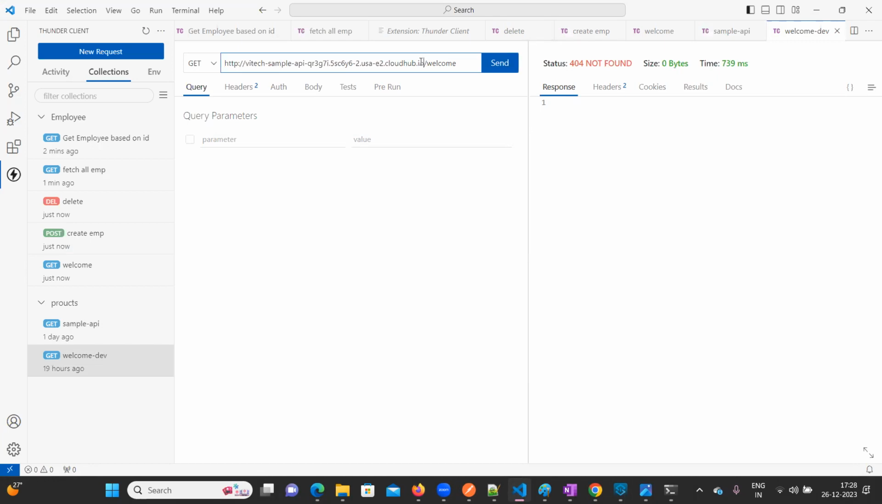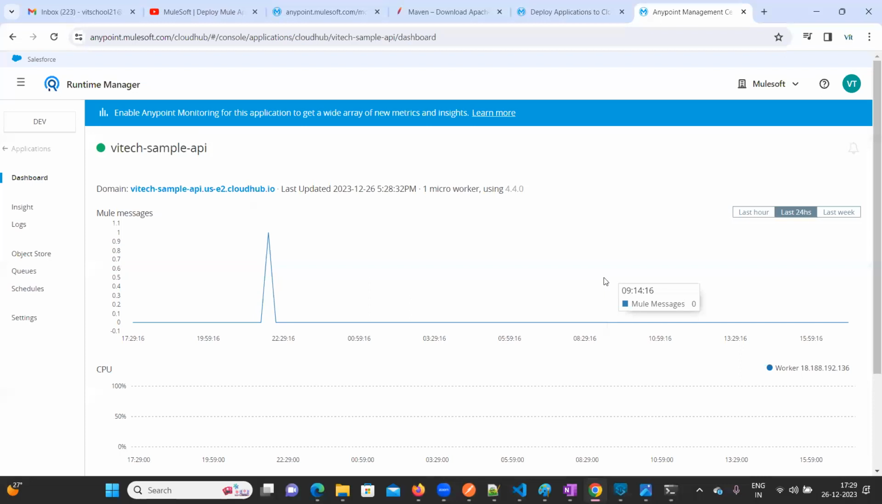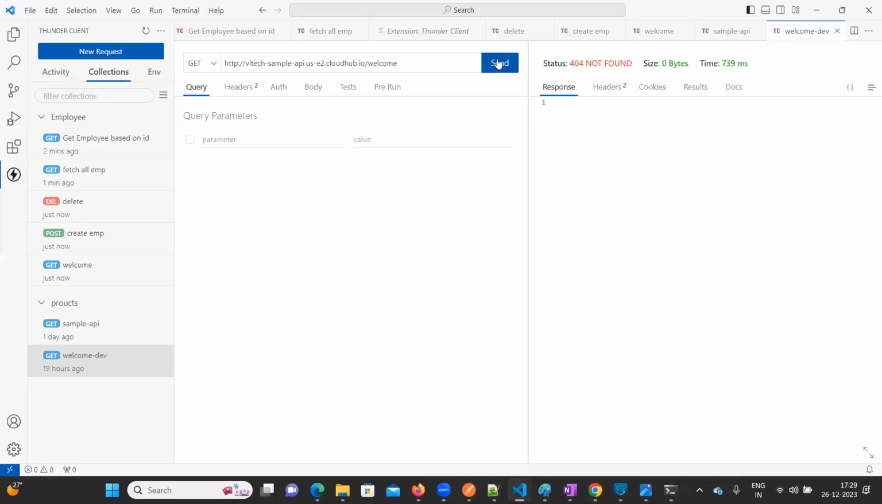This is not the correct URI. I'm going to pass this here. HTTP colon the CloudHub URL here. The resource path is welcome. See, it is deployed, so we can access it via Postman or browser or Thunder client. Just observe here. See, welcome to ViTech. Here I'm learning MuleSoft deployment using Maven plugin with username and password. Fine. Now we are able to access this.